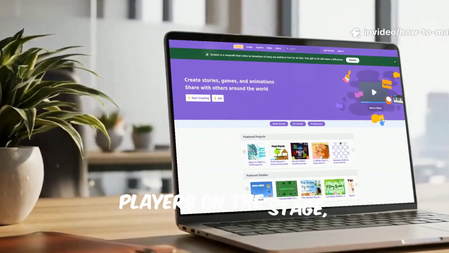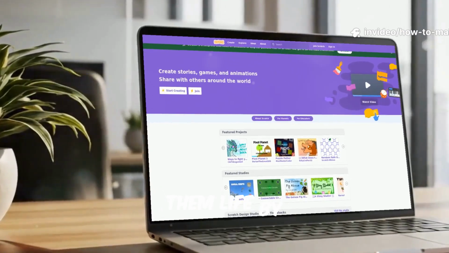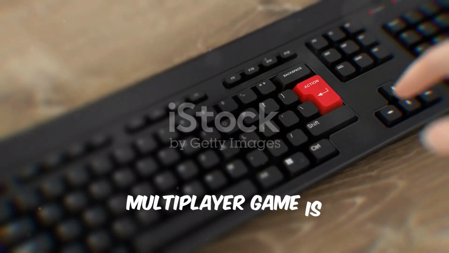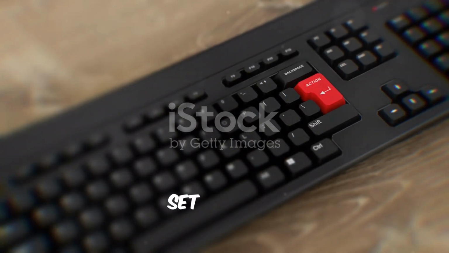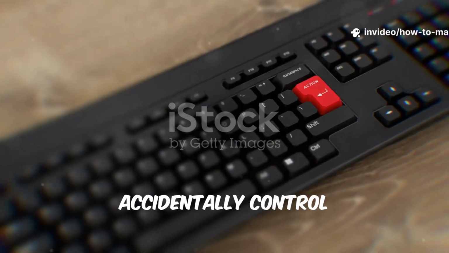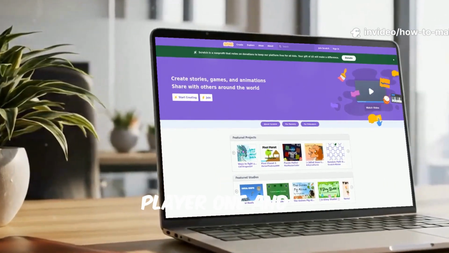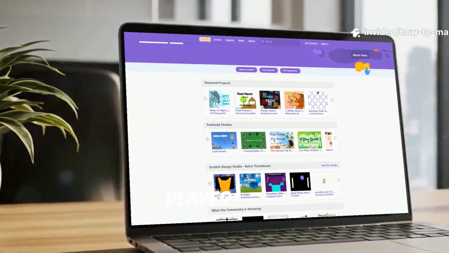With our 2 players on the stage, it's time to give them life by programming their controls. The key to a local multiplayer game is making sure each player has their own set of keys so they don't accidentally control each other's character. We'll assign one set of keys to player 1 and a completely different set of keys to player 2.